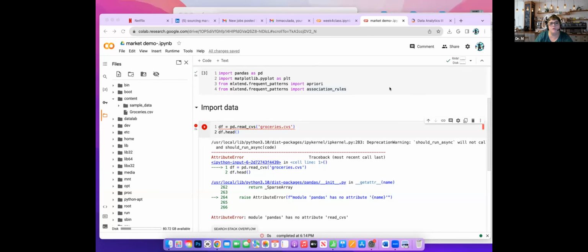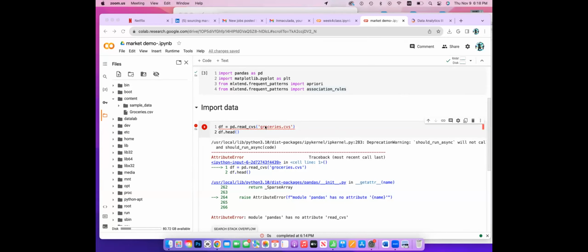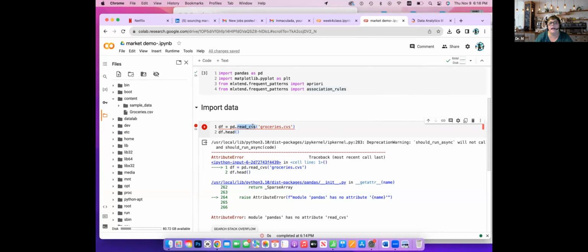Okay, so I see the problem already. You have CVS and you have a lowercase g for groceries here. It's supposed to be CSV, and the file name is uppercase G-R-O-C-E-R-I-E-S dot CSV.